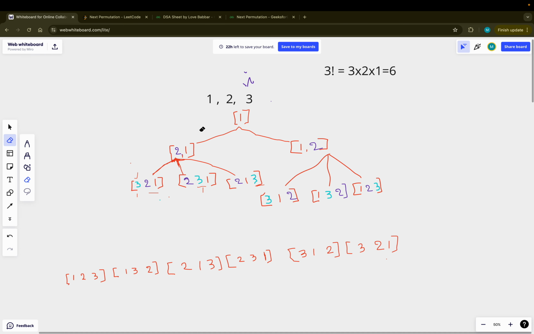Now come to this side. This is also the same. First you take 1 comma 2, and at the 0th index you keep 3. Here, we have 3 only. 1 comma 2 as it is, in the middle we keep 3. Come to the third one: first 1 comma 2 as it is, and the last one, the third position, we keep the third element.